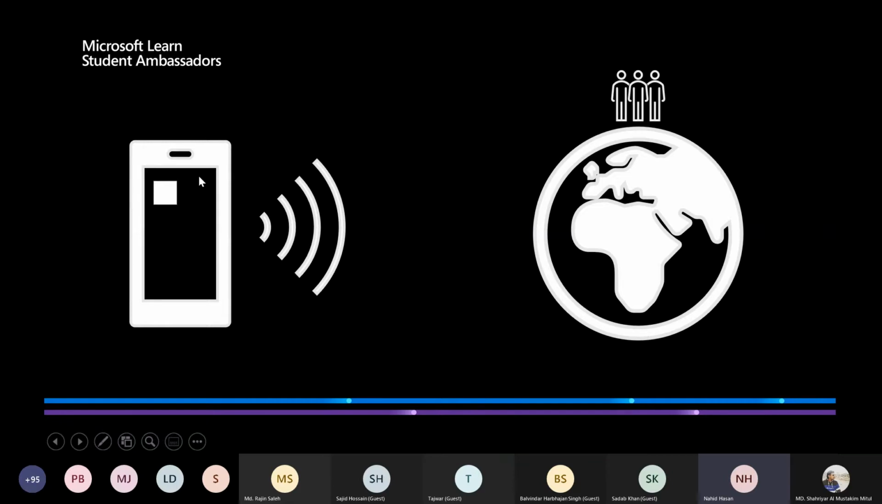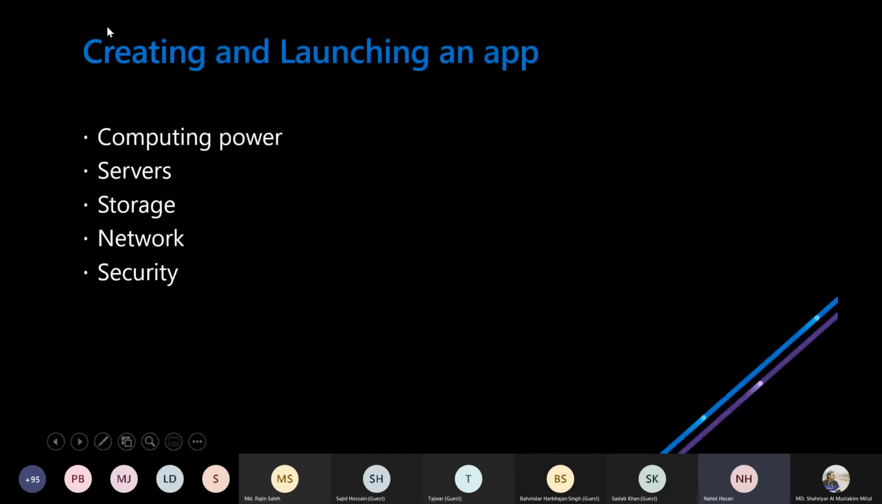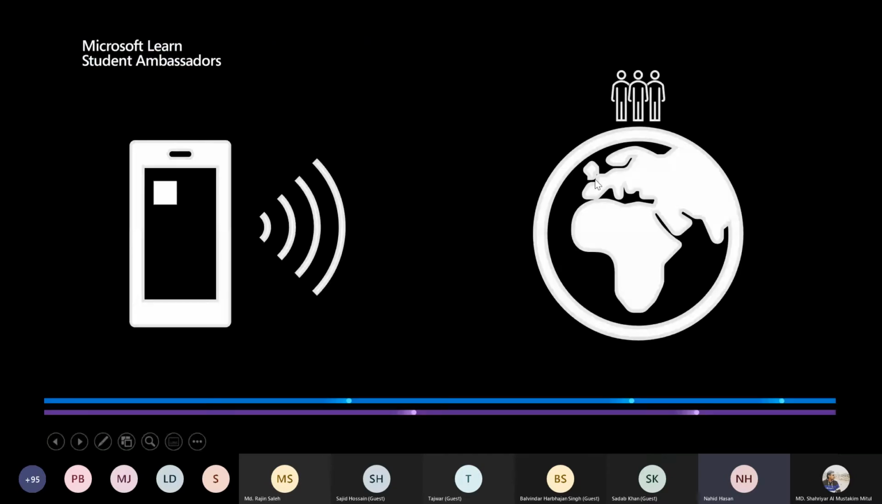You want to create an app. This white box is our app, by the way. You want to create an app and you want to get very rich. You have a great idea for an app. You know a lot of people will enjoy it, and you want to release it. However, the problem arises that doing so requires a lot of money. You have to at least have the computing power, the servers, the storage, the network, and also have to ensure security to launch an app.